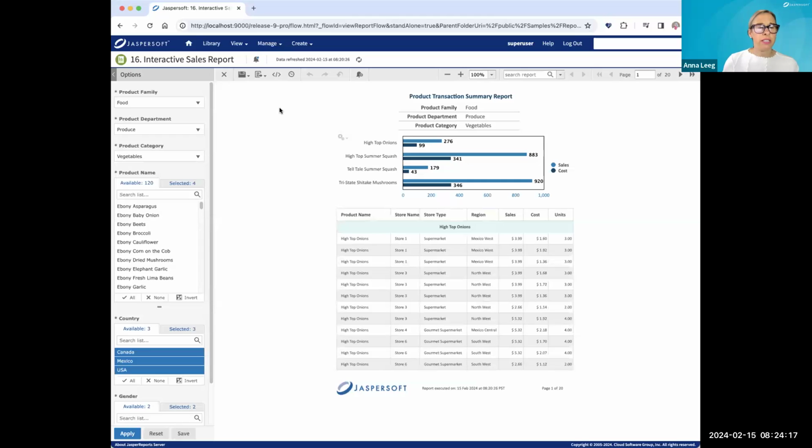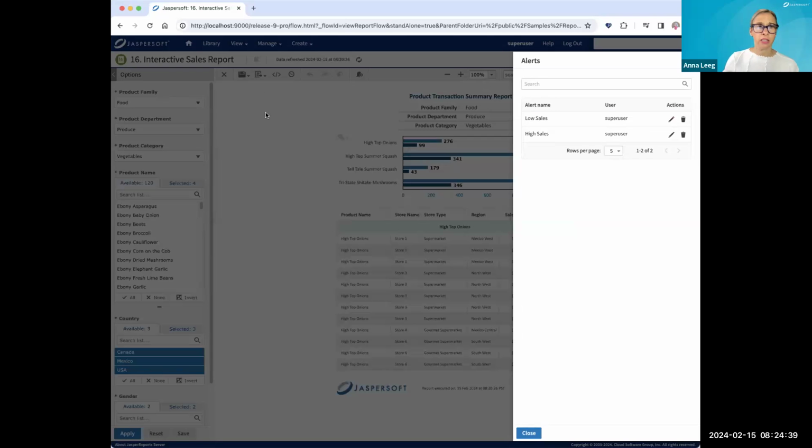Now let's say I wanted to see if there are other alerts for this particular report. I can see a list of all the alerts for this report by clicking on this View Alert List button up here. I know that there are alerts for this report because there's a blue dot on the bell icon. If there was no blue dot, that would mean there are no alerts associated with this report. But I'm going to click on this because it tells me there are, and it looks like there's 2 alerts for this. There's high sales, which I just created, and there's also a low sales alert.